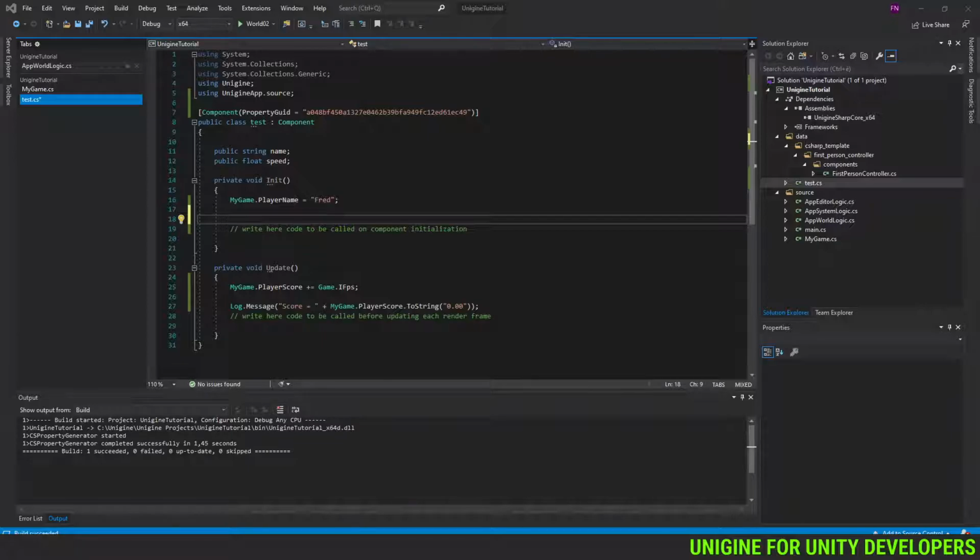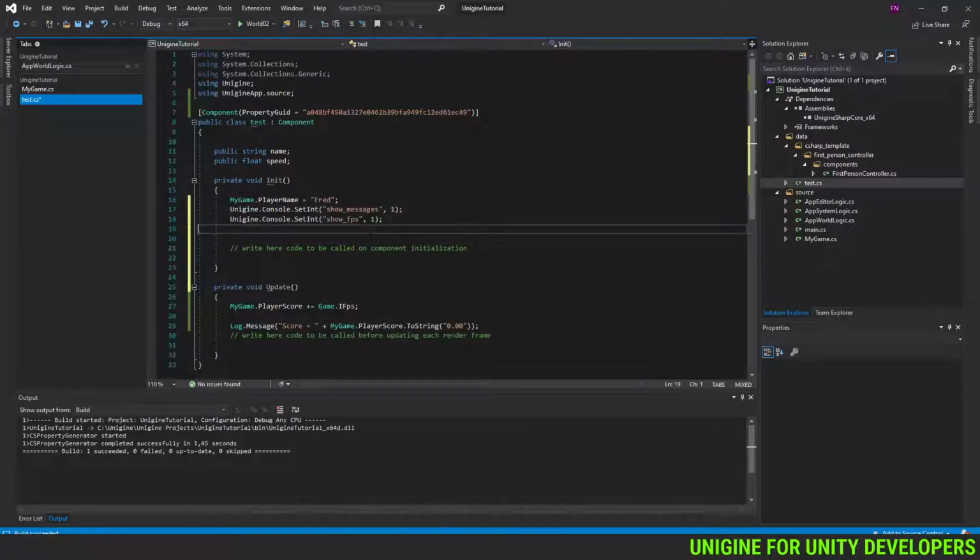Let me hold on a sec. I'm looking into my other project, just a second. So I don't lose a lot of time. Okay, yes, that's it. I'm gonna add a few things here. A Unigine console set integer means use a console command. You can use the console, as I did in the previous videos, to do things. In this way, I'm saying to the console, show me messages when I run the game, okay? And I can run it from here as well.